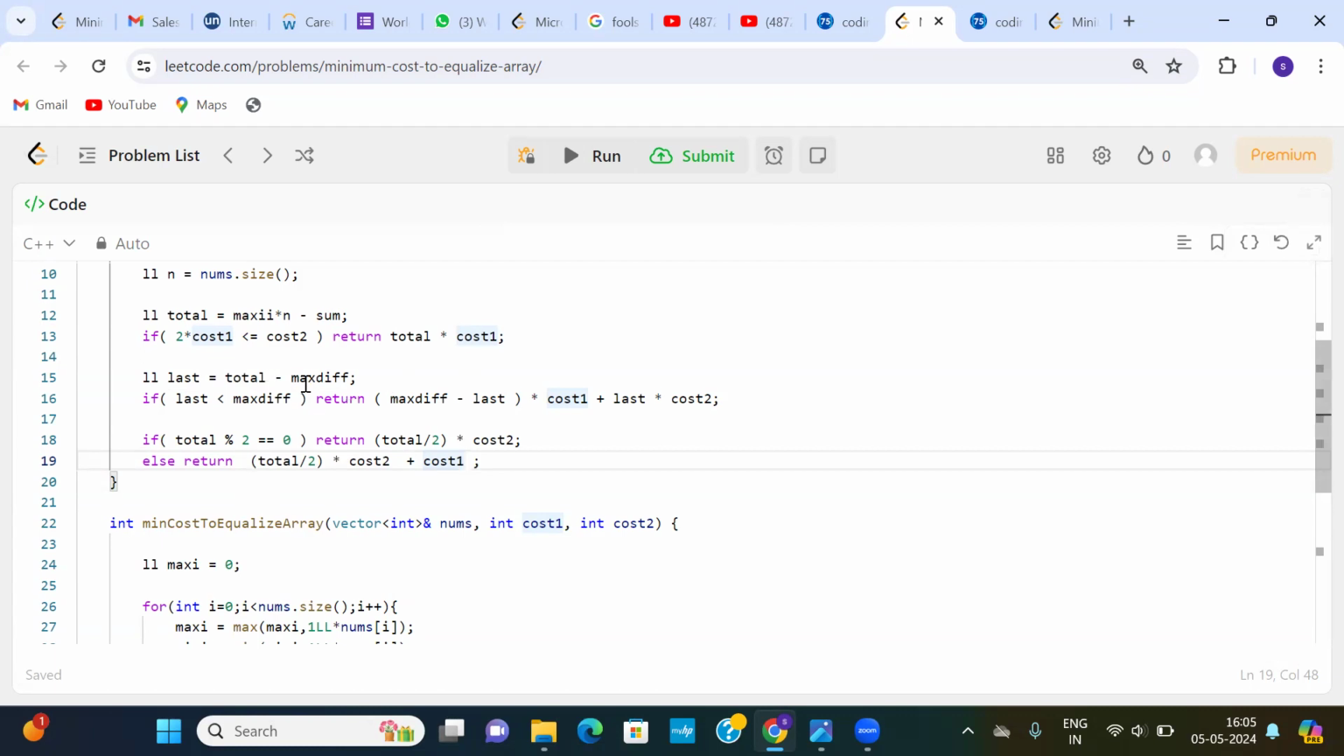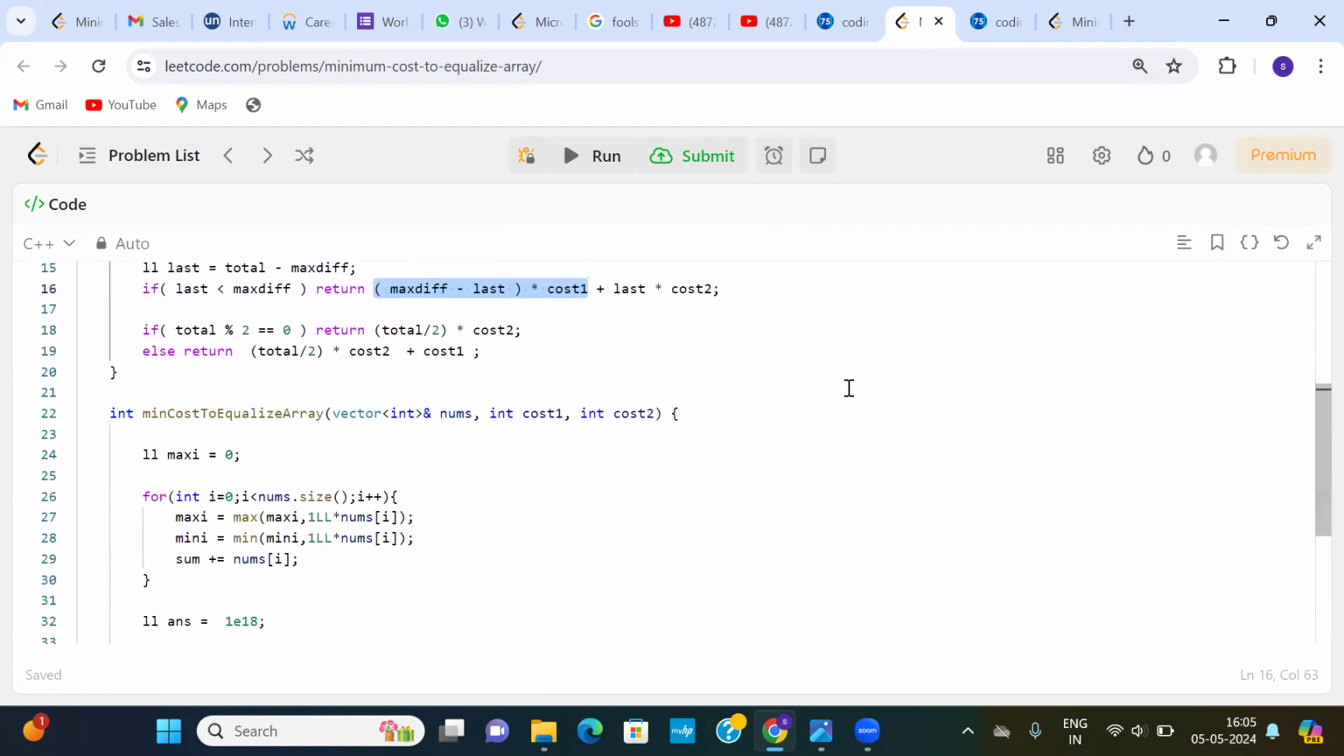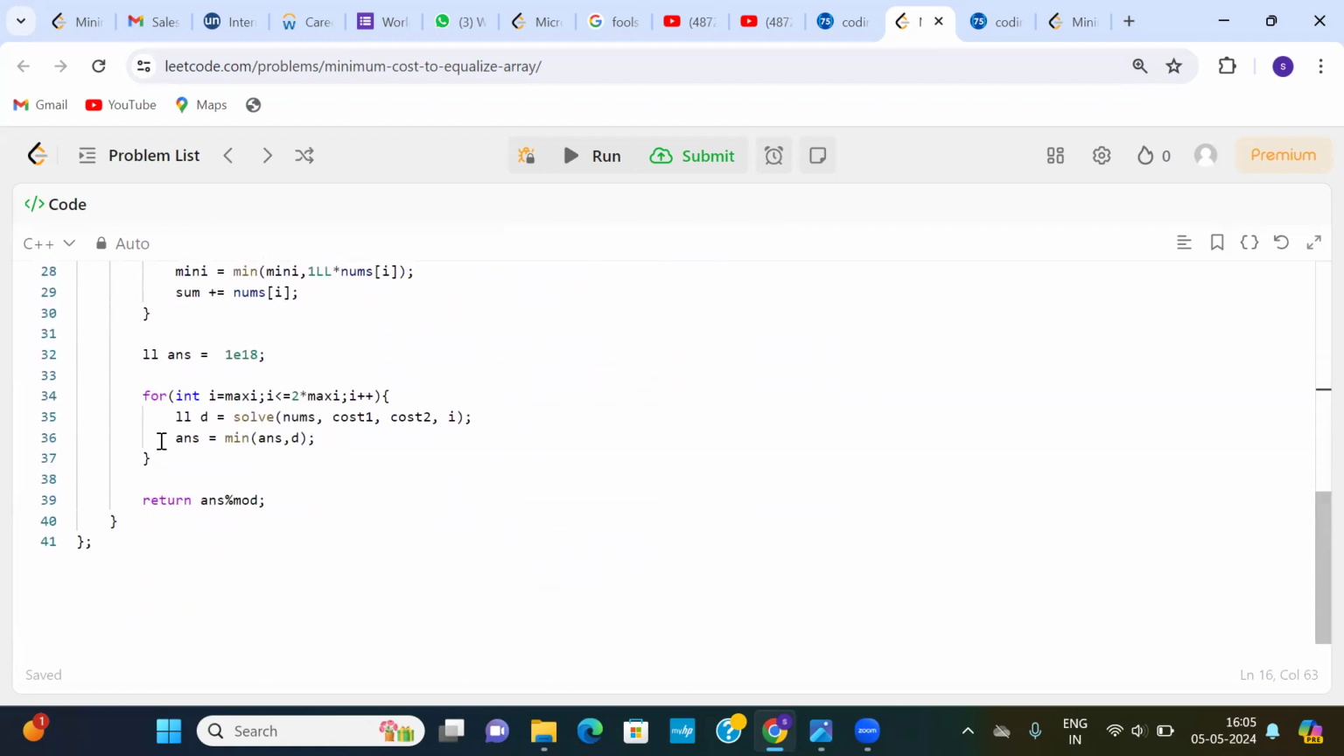Total minus max difference. If last is less than max difference, then only this many pairs will be formed, that is last into cost 2. And for the rest of the operations, we require cost 1. That is max difference minus last into cost 2. So this will give us the minimum cost, this solve function. And at the end, answer will store the minimum of answer comma t. And at the end, the question says we need to return the modulo. So we will return answer modulo.